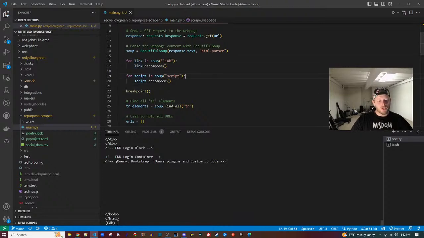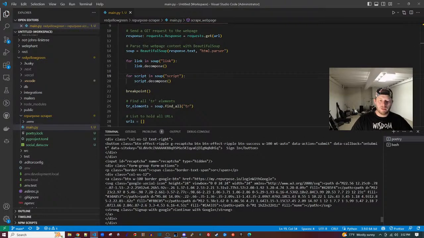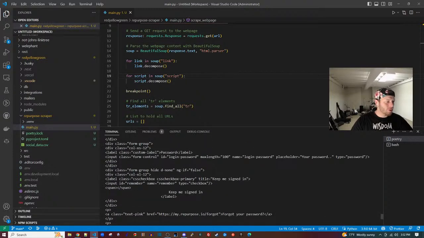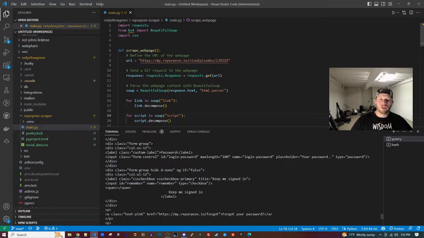Okay, so we're ripping out the scripts and links. That's good. That's going to reduce the things that we have to search through to parse. But what I want to do is log in my response client.